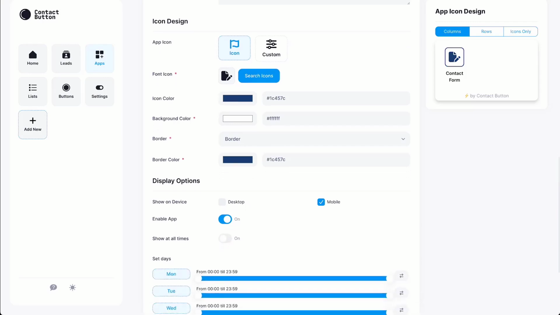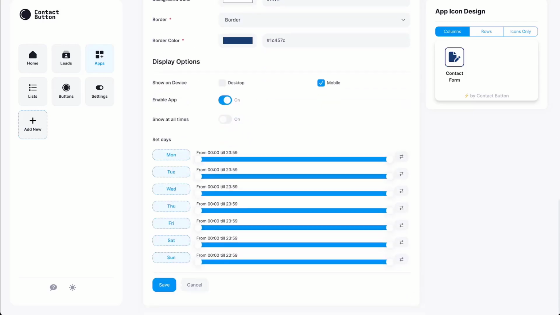And finally, you can choose to hide some apps at certain times of the day. This is useful for apps like Click-to-Call that connect with a personal device. If you don't want to be bothered after work hours, simply slide the daily hour bar to the time the app should be deactivated from showing up inside your button. Since this app only sends out an email, we're going to leave it on all the time.